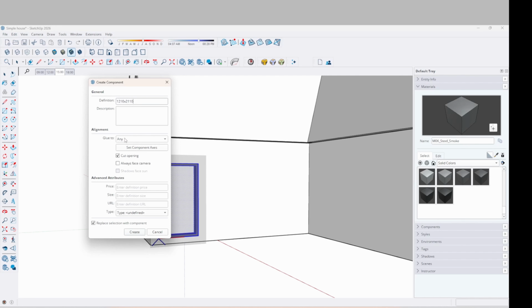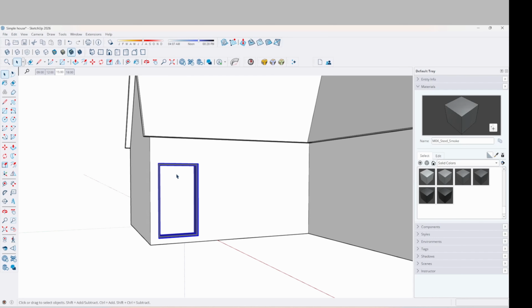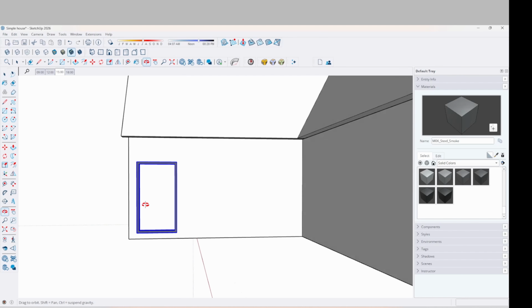I want it to glue to any. And this means that I could even put it on the roof and it would make a hole and place it in the right position. So cut the opening, which is here, and replace selection with component. I want to have this checked as well, and then it's just to click create. So it means that I've converted this geometry now to a component.